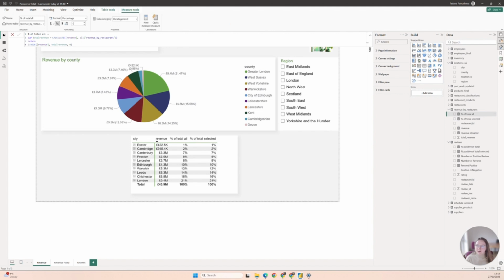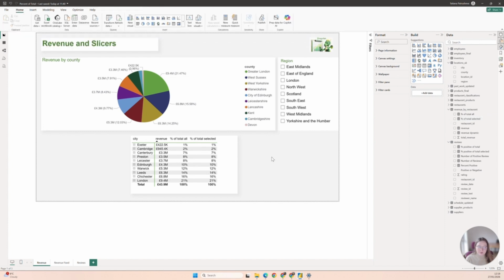We have several options. Here we have ALL, which removes all the filters from the table you choose, or from the column. You can specify which column you want to remove the filters from. Or here we can choose ALLSELECTED. Here we can see that they seem to be the same, but later on we will look at the difference between these two DAX calculations of total.